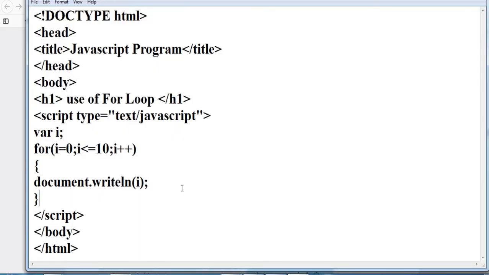Let's see the program here. I have made a simple program here for JavaScript, and I have taken a variable i for the for loop. So this is the initialization, condition. The initialization is i equal to 0. That means my for loop will start from 0, and this is what your condition means: the extreme situation where the loop is going to end.